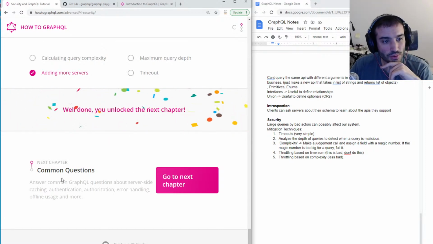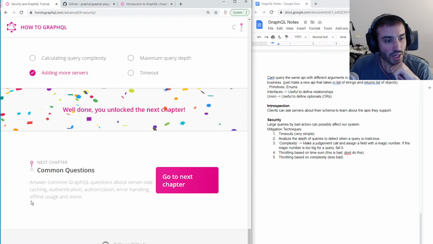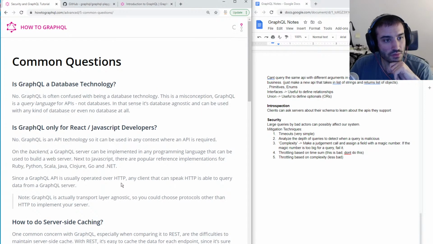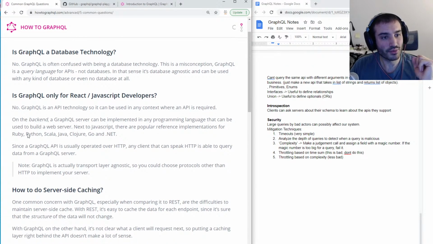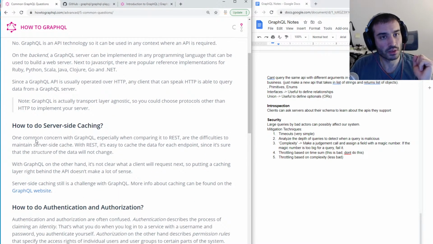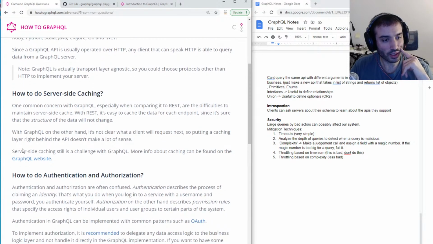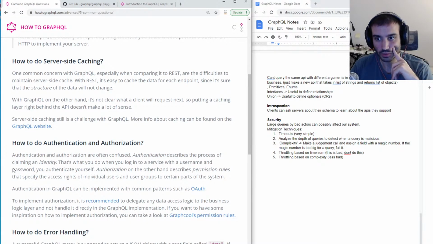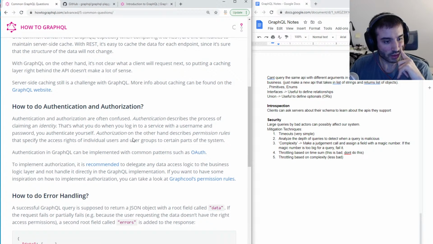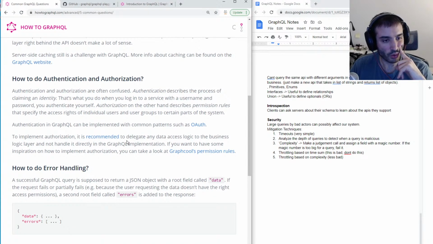Common questions. What are we doing now? Error handling, offline usage. Is it a database technology? This is a misconception. It's a query language. I think we learned that it's a specification. It's not just for React JavaScript developers. How to do server-side caching. Basically it's a specification and you implement it in whichever way you want to implement it. Or you can go with some of these pre-built packages that have a bunch of this stuff already figured out.